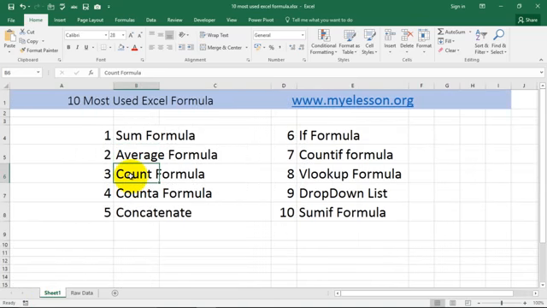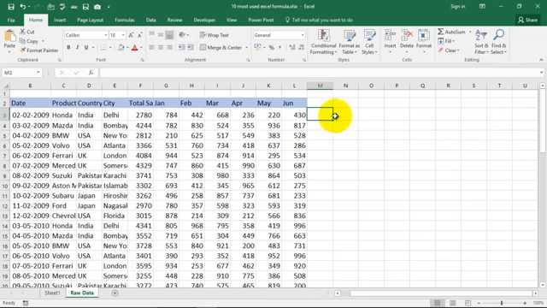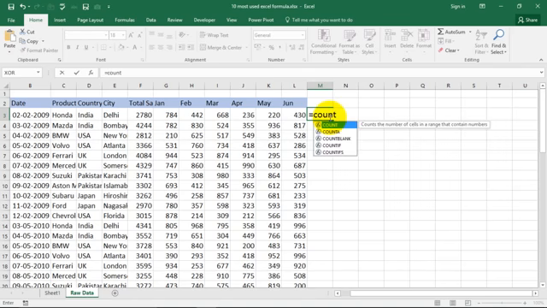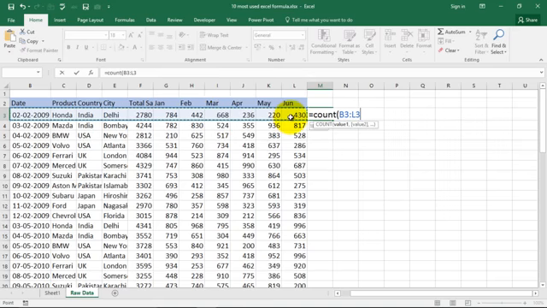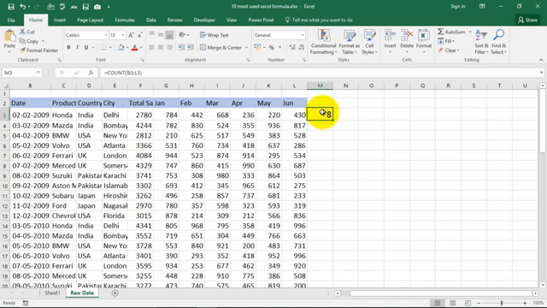Very simple. Count formula, beautiful formula, all right? Now what it does is, it counts the number of cells in a range that contain numbers, all right? So I type in count and I select this complete area. This is how we apply it. Close the bracket. Now it says 8 cells in this range contain numbers: 1, 2, 3, 4, 5, 6, 7, and this is 8. Date is also a number. These three are text, so it is not showing them in this count.